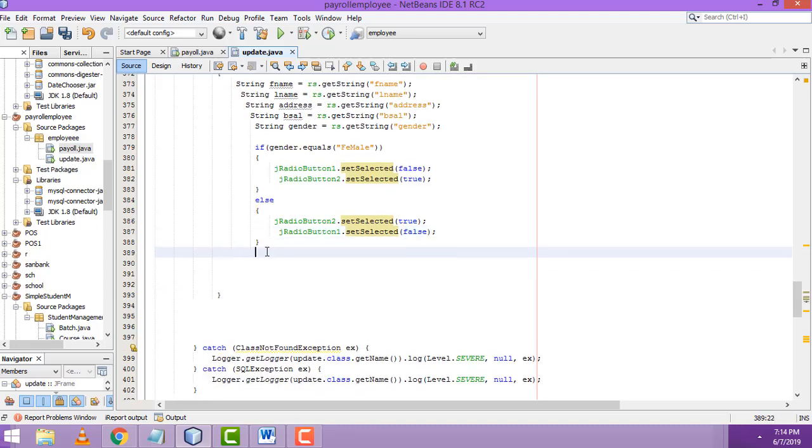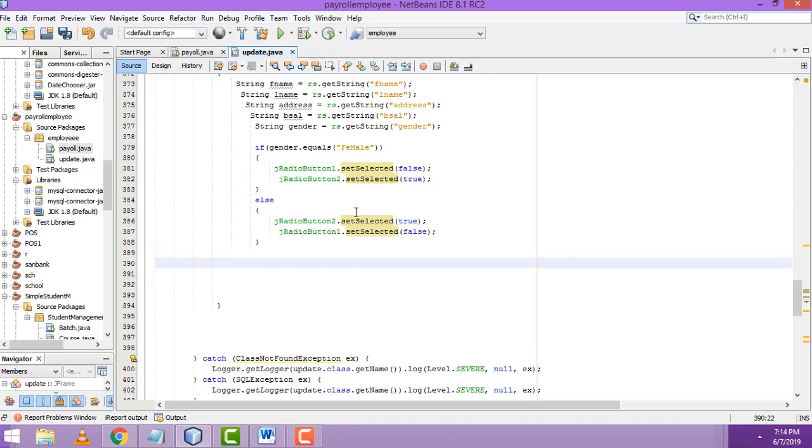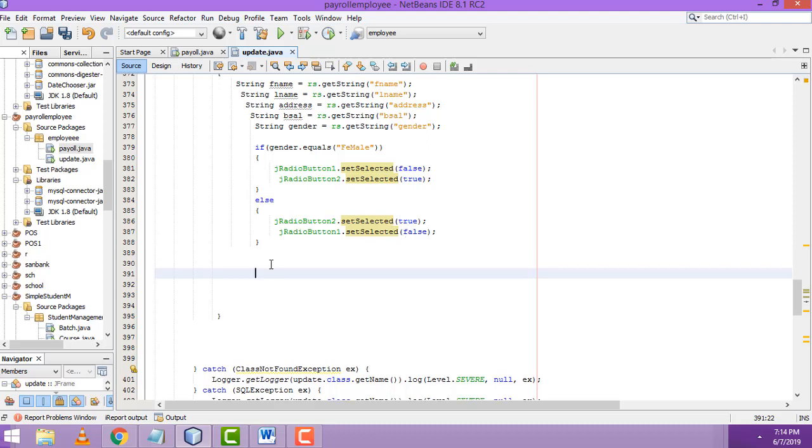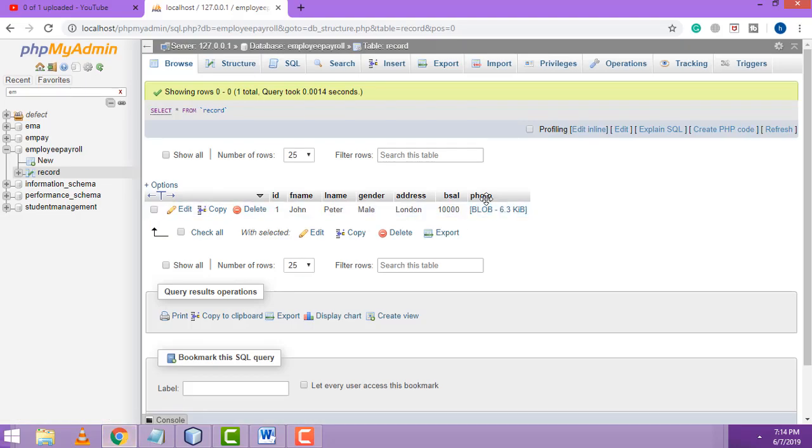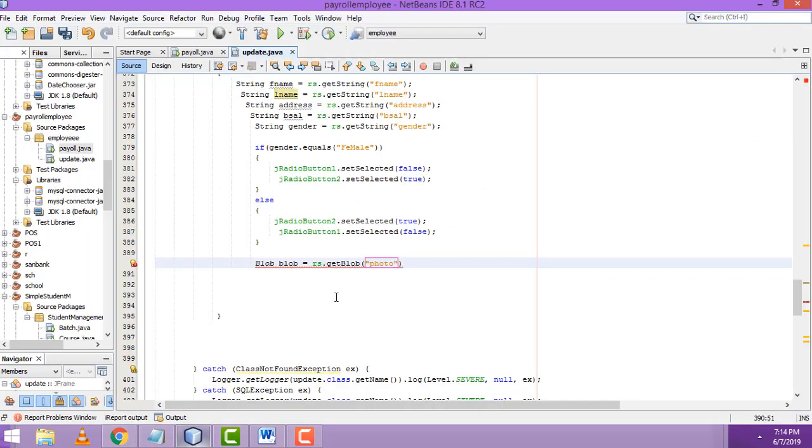After that, all the stuff is correct here. We have to pass them into the relevant variables. So after that we have the image, which is a must. So here we have to write the image. We have to write the blob data type, Blob b equal rs dot get blob. You have to get the photo. The column name is photo. This column name you have to get it here. Right, column name photo. Right.